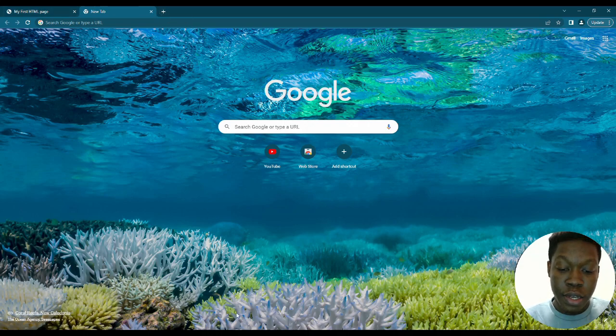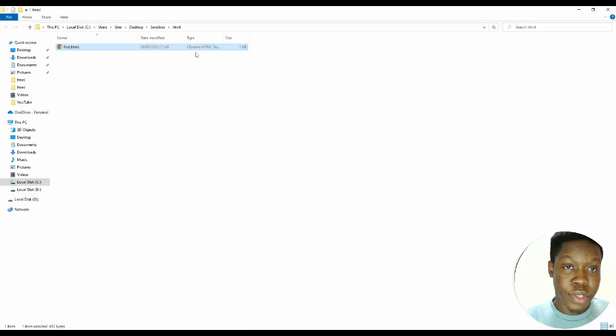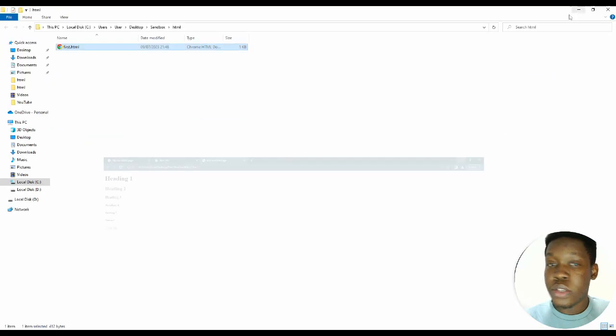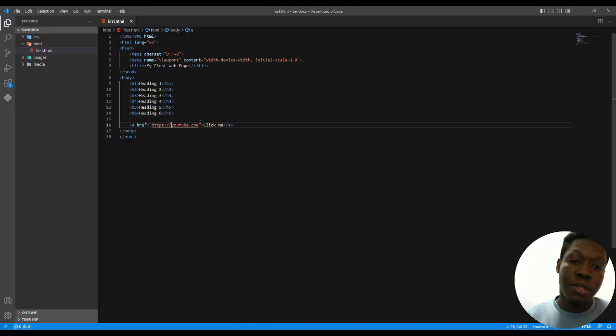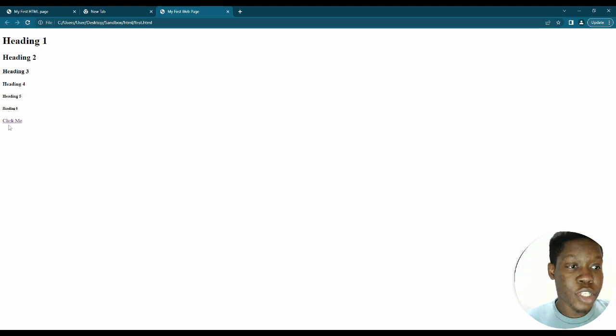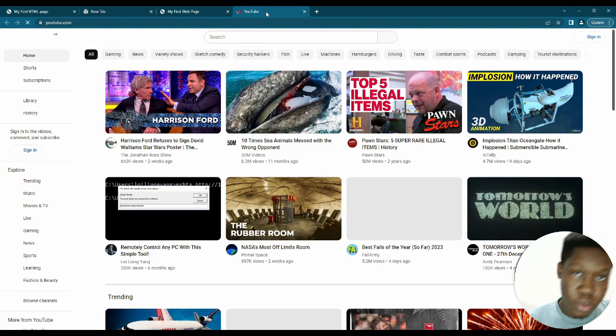This is why. Let me just open this again. So for the sake of not letting what just happened happen to you, where you close the file you're creating, we have an attribute in HTML for links. To open this link on a new tab, we use target underscore blank. So this then opens the link on a new tab. If we refresh this and we click on this, you can see it opens YouTube on a new tab.